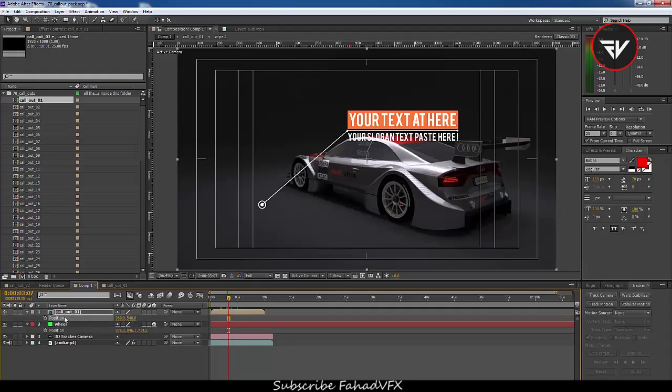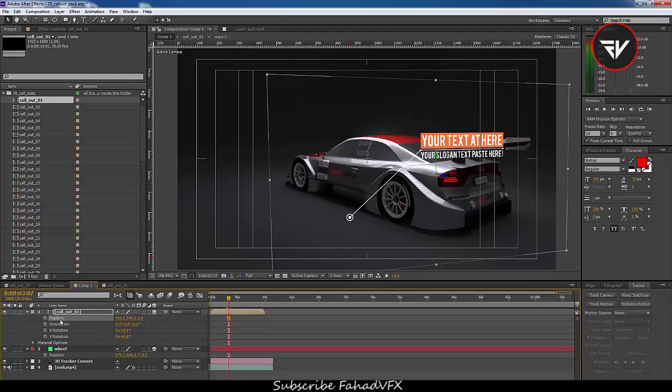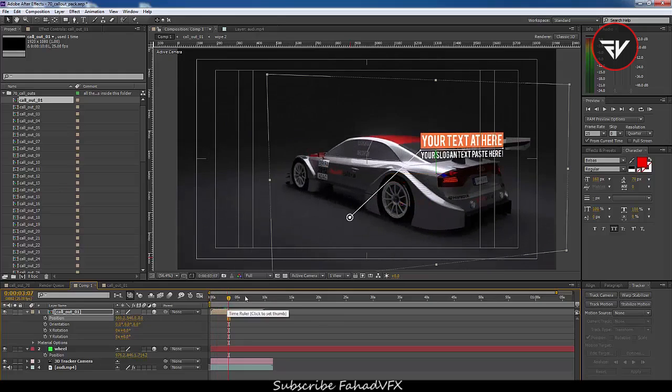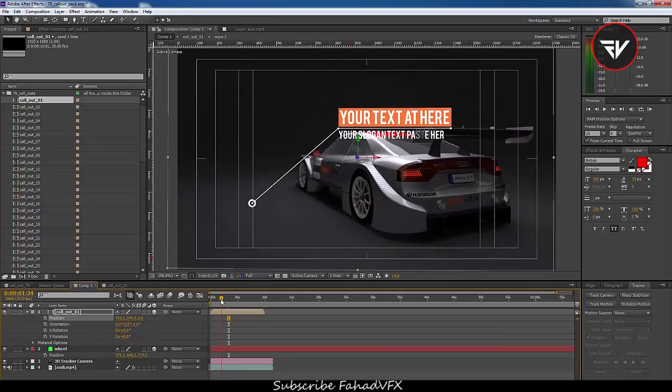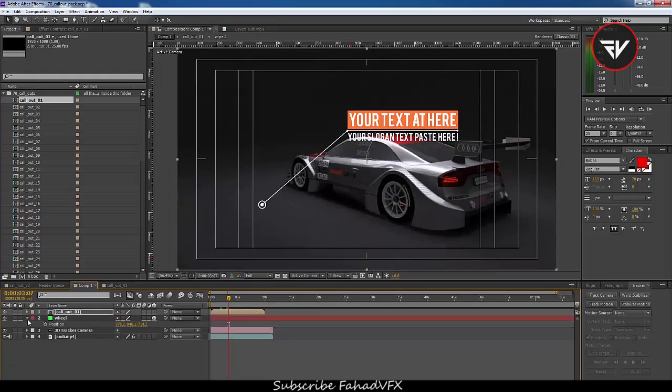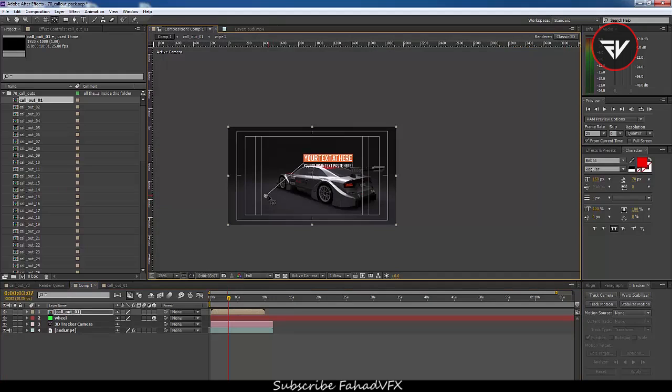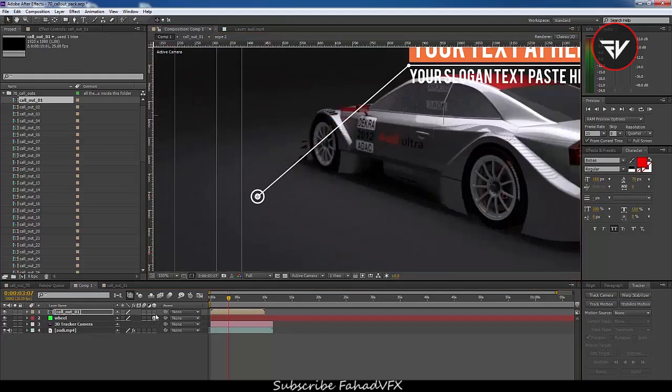Before doing this, you can convert it into a 3D layer and then paste it. Okay, there is some problem regarding the anchor point. So before doing this, I set my anchor point using the Y key. You can choose the pan behind anchor point tool and place your anchor point here, like this, then convert it into a 3D layer.